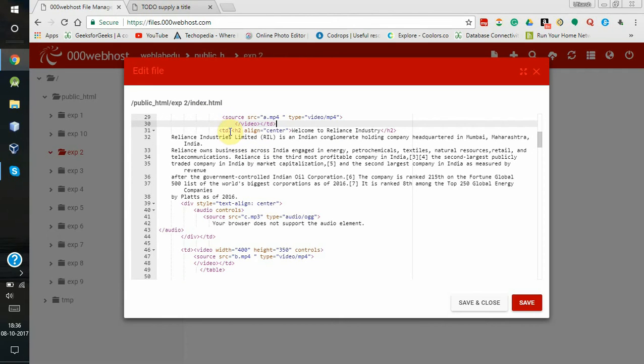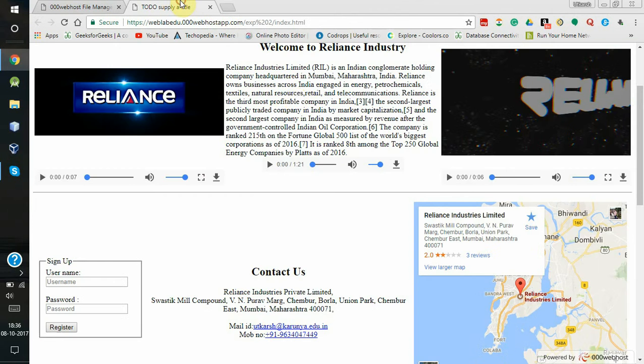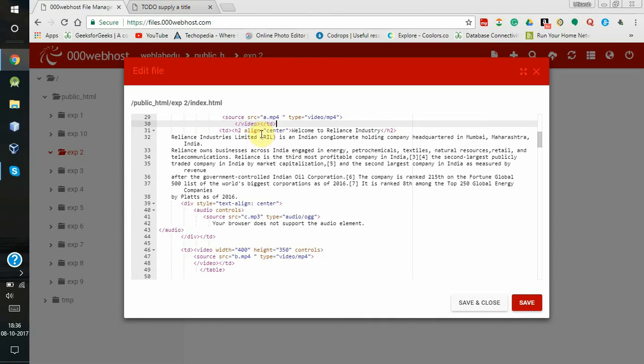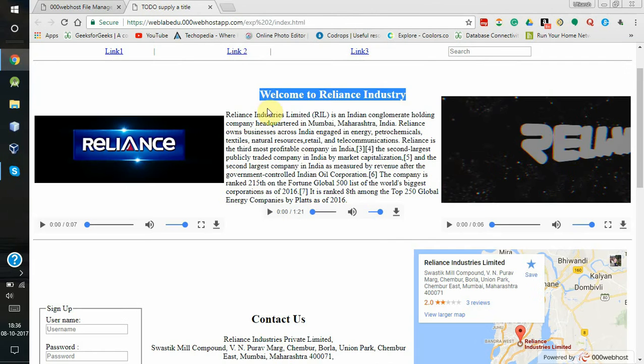And this next tag is table td h2 align. This is the heading. You can see this, welcome to Reliance Industry. This is in the next column, first row of the next column. Here I have put this welcome to Reliance Industry in an h2 tag heading. And then there is this whole para, this dummy para, and then there is a div with style text-align equal to center, so that this text is aligned in the center.